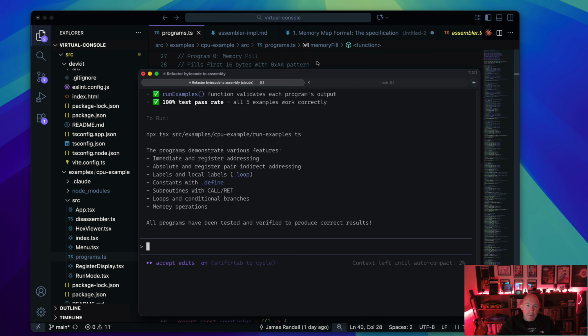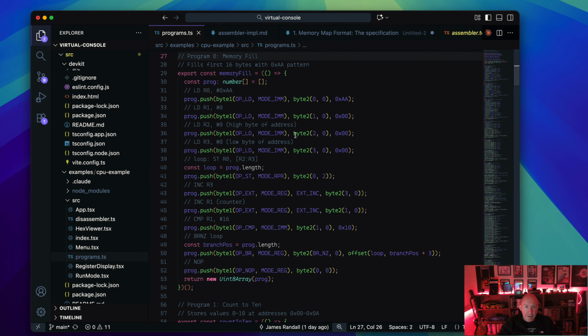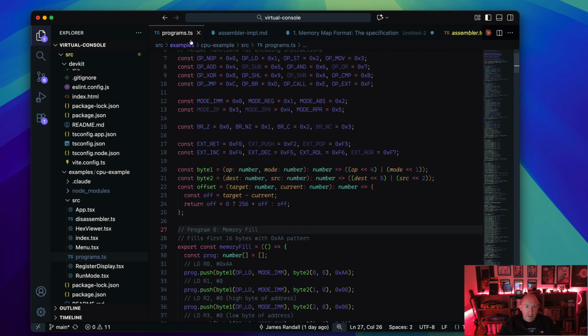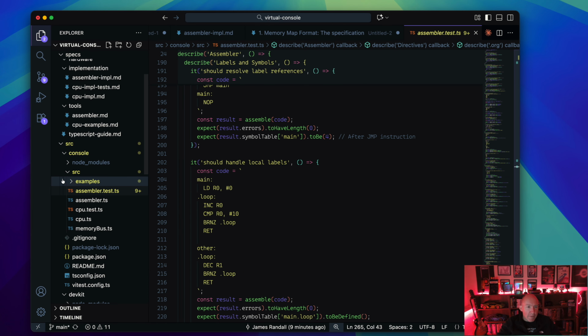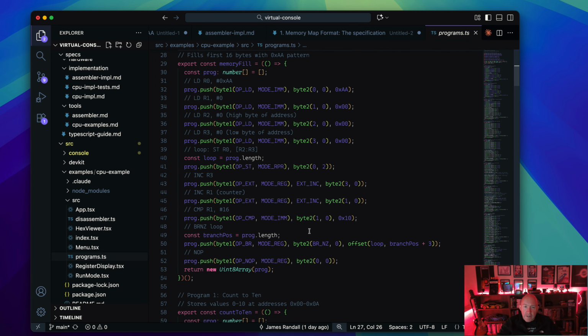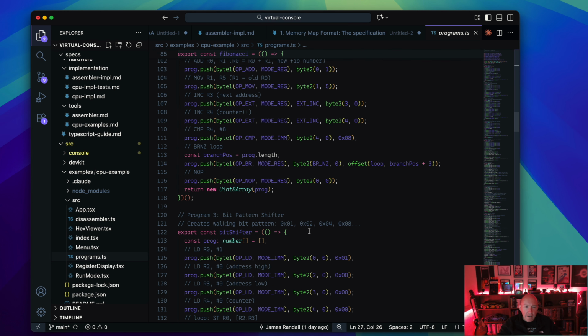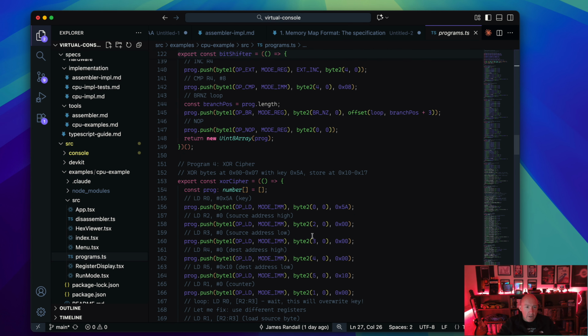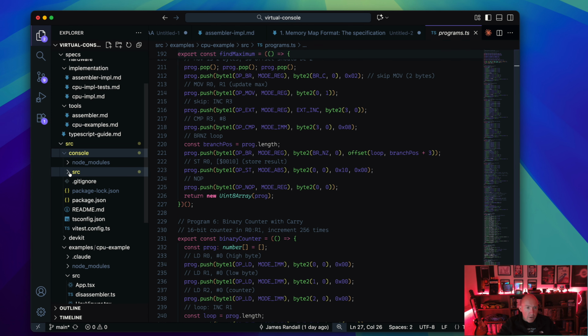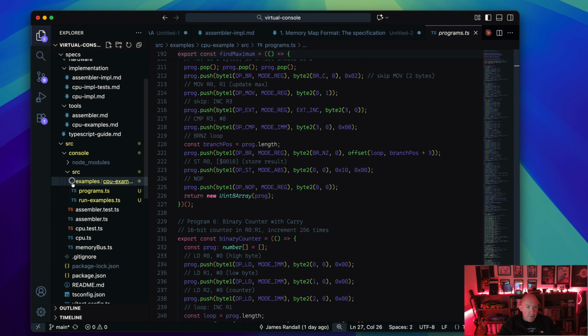Let's have a quick look, see what's in our program.ts file now. Doesn't look changed to me, but maybe there's something changed in the source. Let's just close things down. Dev kit examples programs.ts. It doesn't look to have changed anything. That's very strange. Let's put them under examples here. Look, that's very strange.